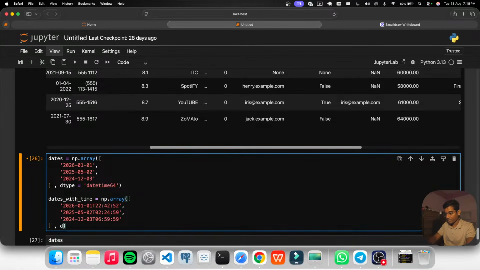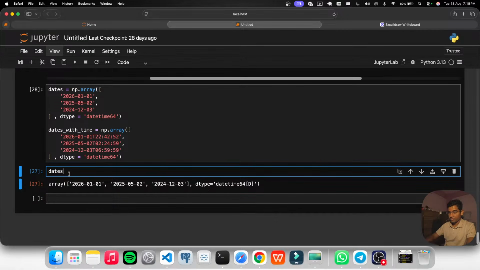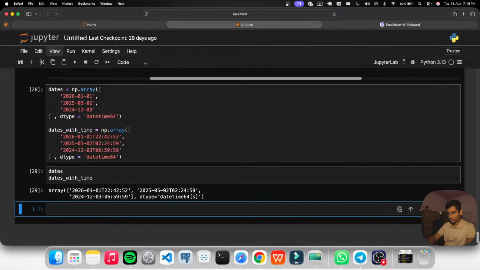Same, we have to give the data type here too. We will write datetime64. That's it. So here we have dates and here we have dates with time. We have received 2 outputs here, I mean 2 variables we have created, one is dates and the second one is dates with time. And that's where we get the output.